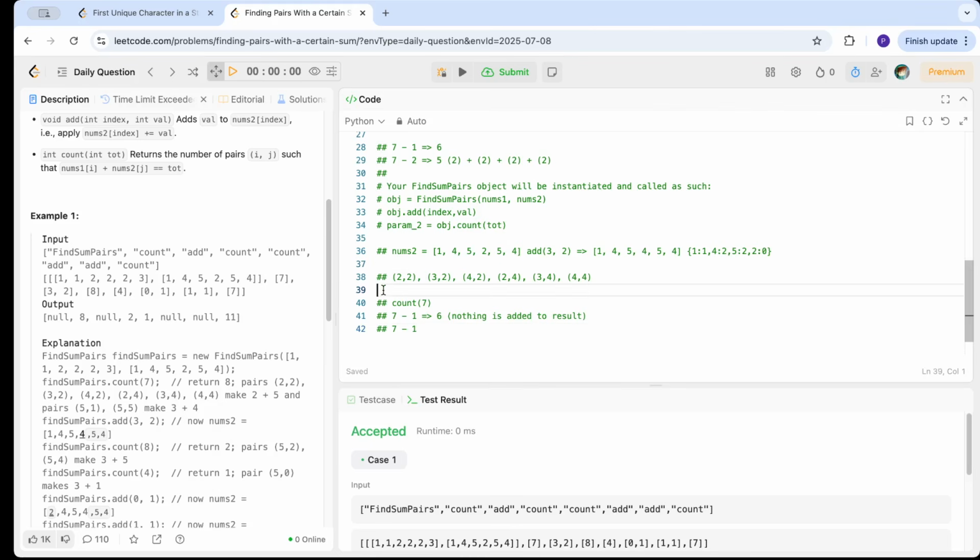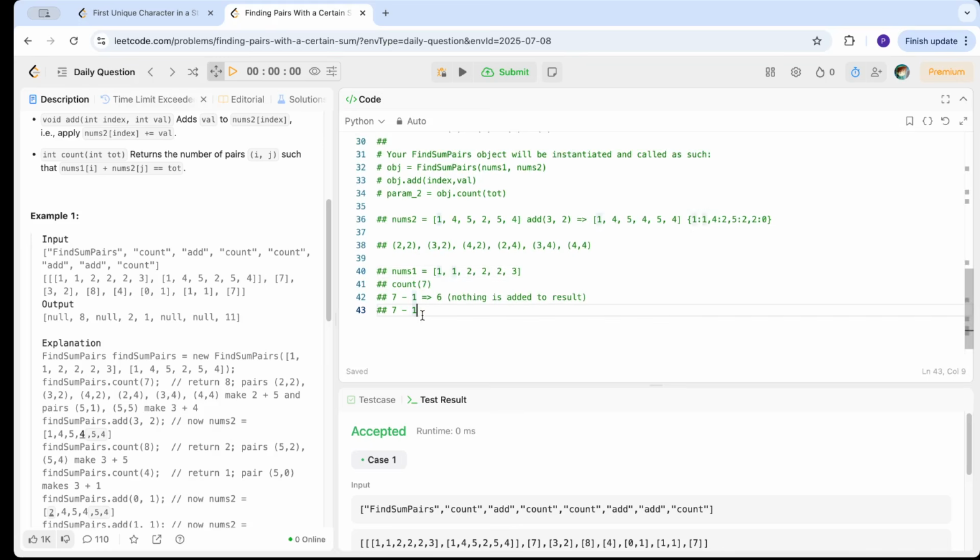Let's put this down here to understand more. 7 minus 1 is again 6. Again, nothing is added. Why? Because 6 is not here. Here initially we're having this kind of map, and 6 isn't here. So again, we go again. We keep looping until we loop the whole array, of course.